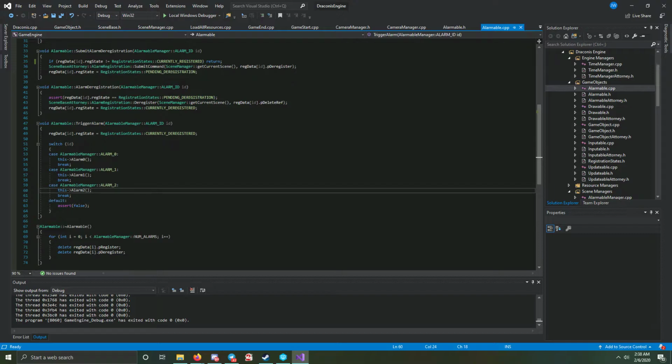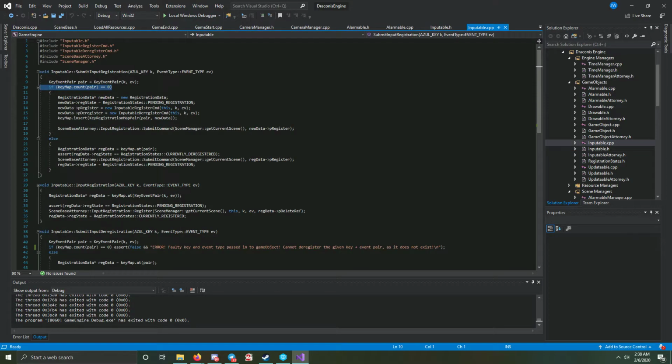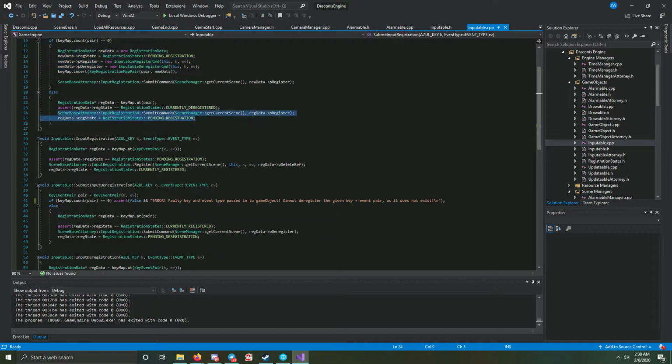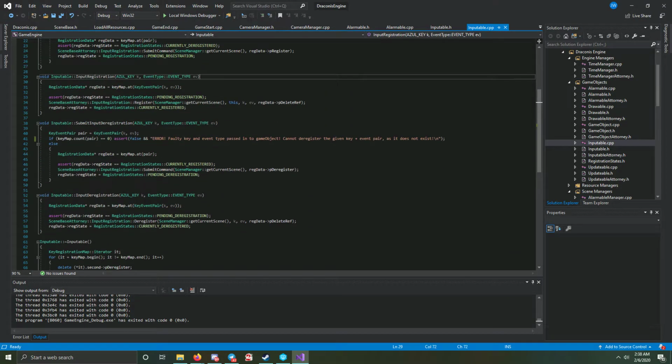Fairly straightforward. Inputable: again, we have a struct, but this time we have a map for the key and the event, because you might want the key press and the key release. We just check to see if the map exists. If it doesn't, we create a new struct. Otherwise, we just use the existing struct. And that goes for most of this stuff. Otherwise, fairly straightforward command pattern stuff that we've done before.